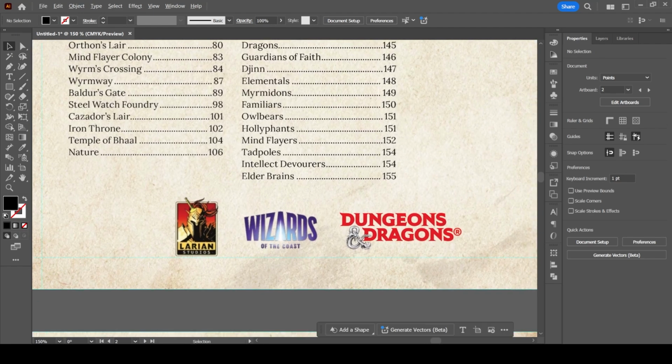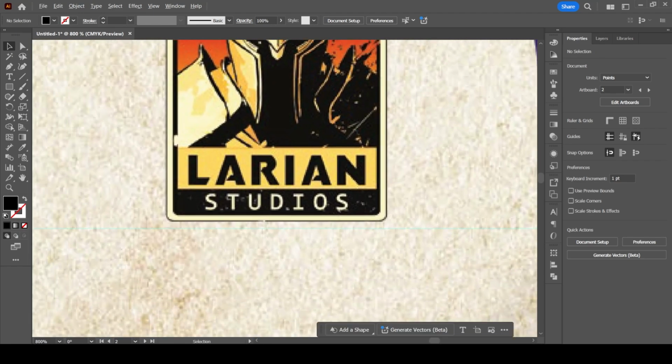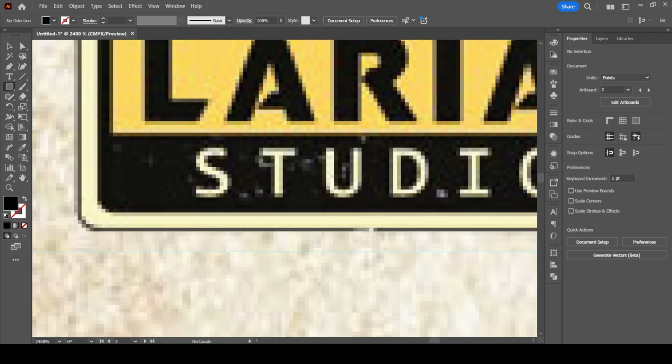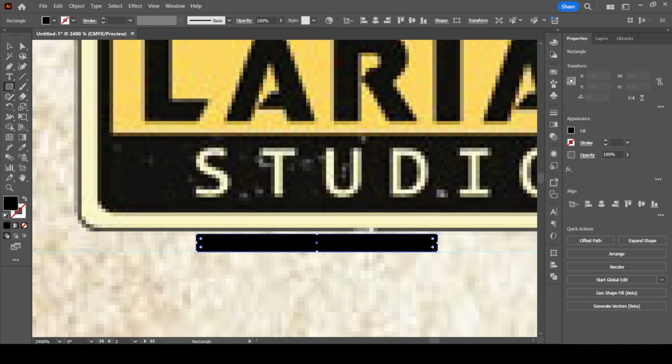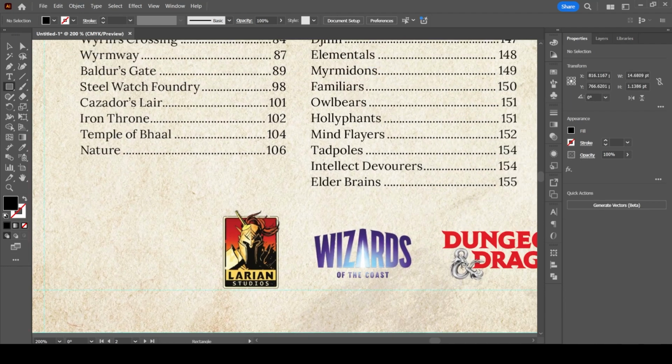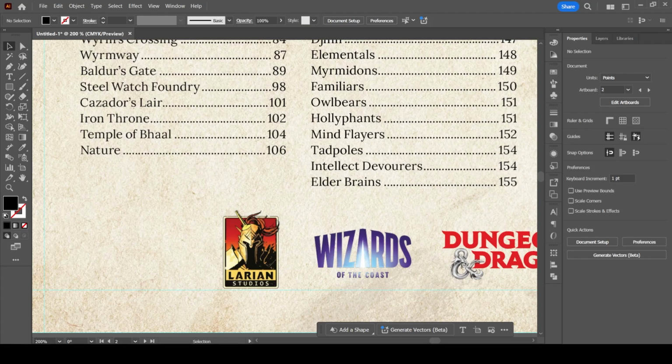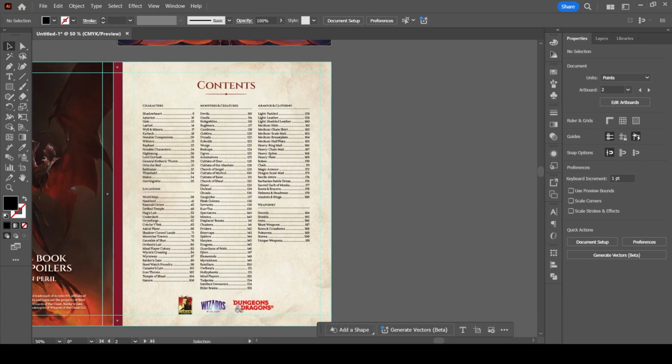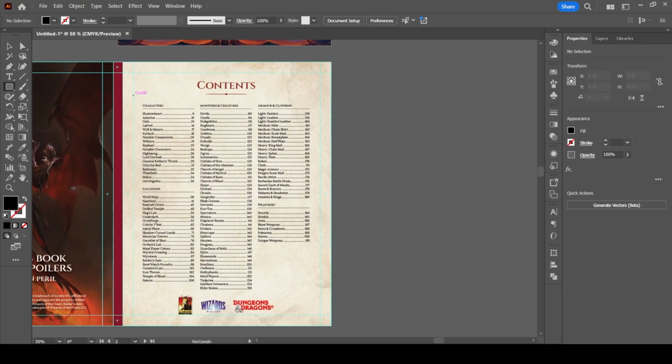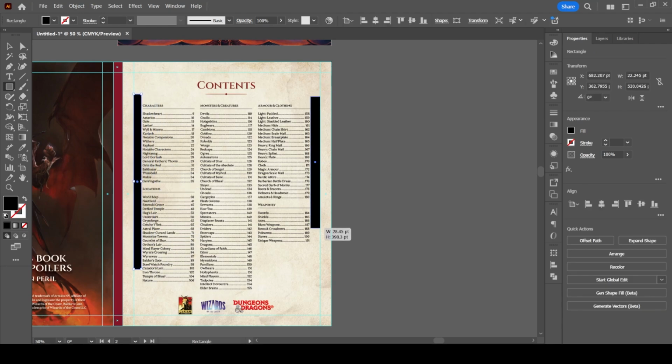Same with logos. As you can see, the Larian Studios logo barely leaves a space for the margins, and that's fine. So even then, within this area, we can see that they are following a certain type of margin, roughly similar sizes.